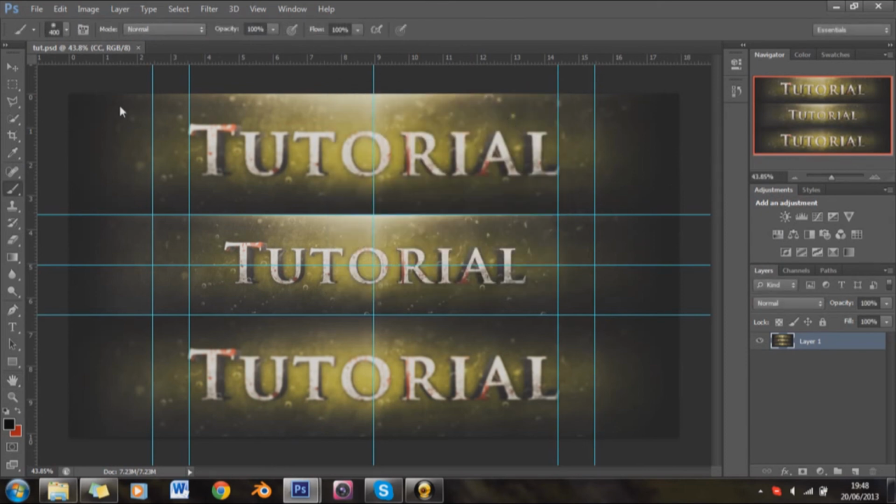But because of the lens blur on this one, to help give it depth of field, blurring also helps the JPEG format compress the file better. So that's a little tip.